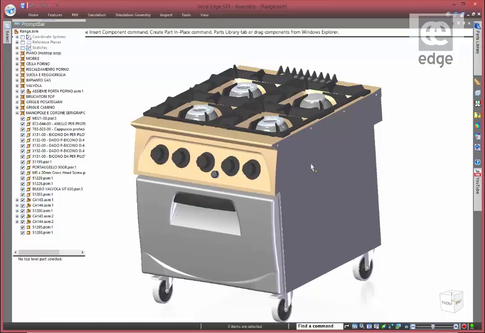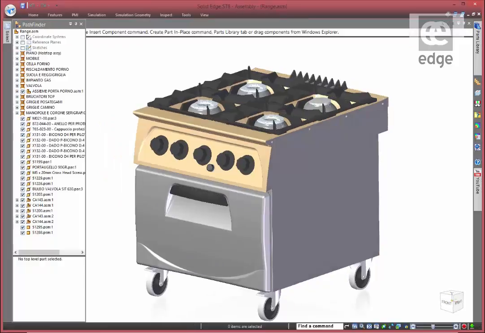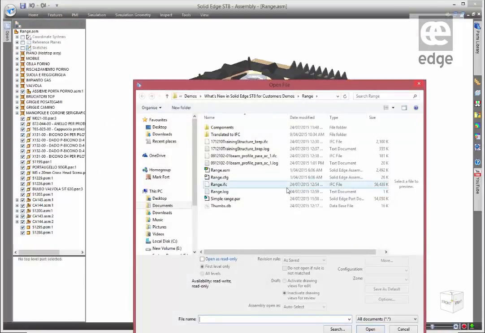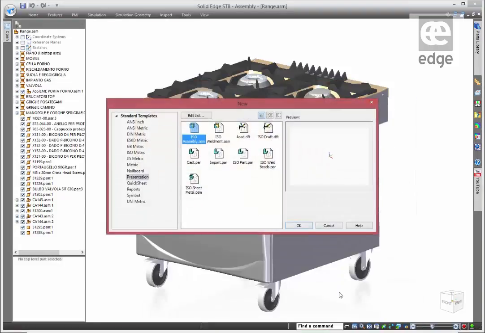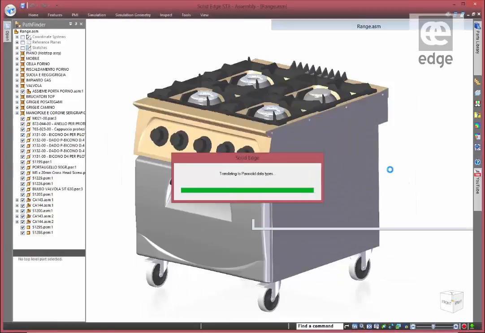Now that we've translated our data out as IFC, we could reopen it, but in this case, what I'm going to do is open a file that I just pulled off the internet, that one there. Just open that. It's an assembly, and you can see it being translated in quite quickly.